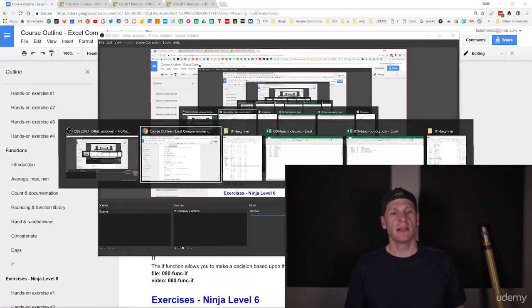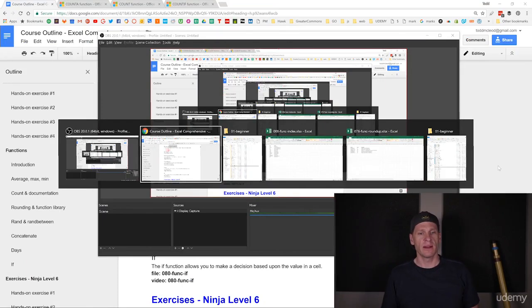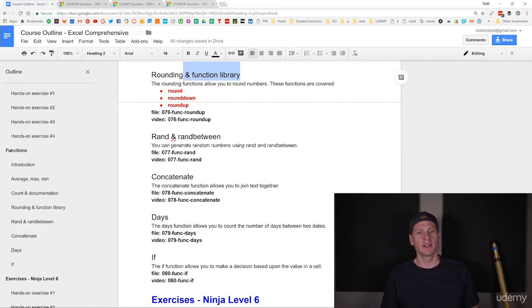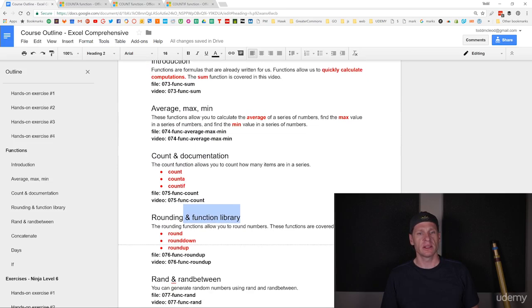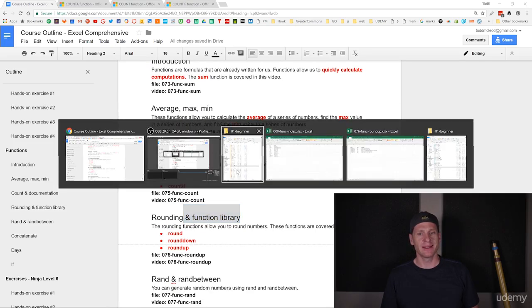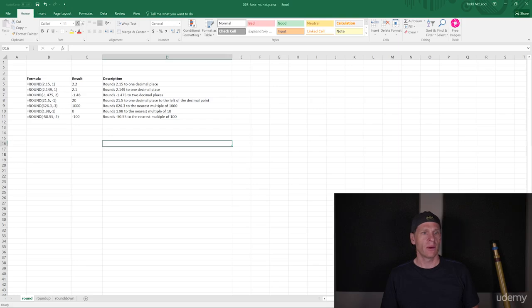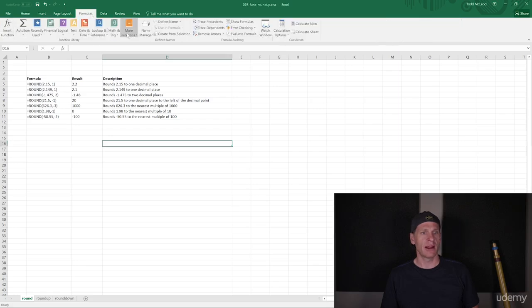All right, sweet. So now we're going to learn about rounding and rounding numbers, and we'll learn about the round function, the round down function, and the round up function. And I put in here also that we'd learn about the function library, and you saw that in an earlier video. We talked about the function library, this entire area right up here in formulas. We already talked about that.